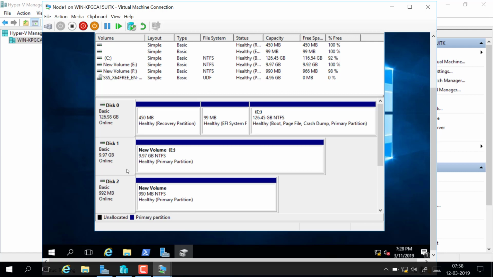And this completes the practical on configuring the SAN storage and ensuring that both the nodes can access and see the drives on the SAN storage.